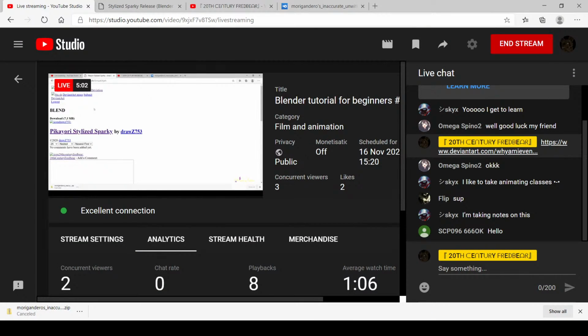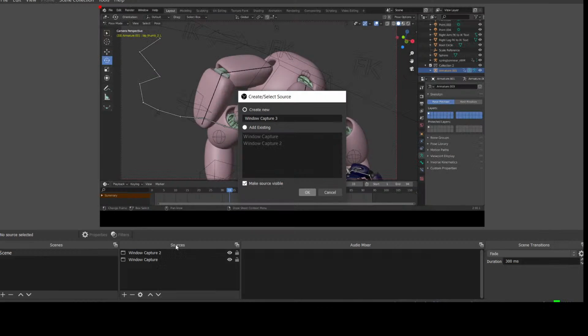Now, go back to Blender once that's downloaded. Well, once your thing is loaded, if that makes sense.